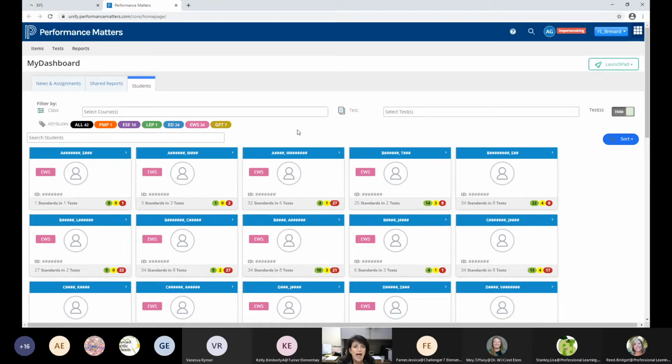So as a teacher, when you log on to Performance Matters, this is usually what their screen will look like. Usually when you log on, it's my dashboard, and this is what they'll see. So first few icons I want you all to pay attention to. You have this question mark right here, very important. This is basically your helpline. Anytime you need any help on any screen that you're on, click on that question mark.